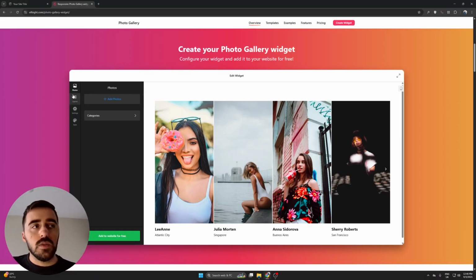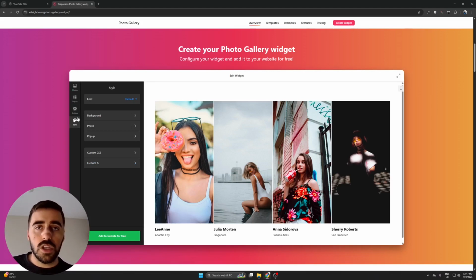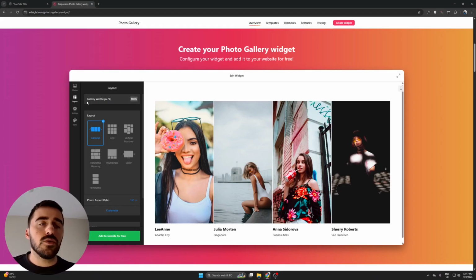Then on the left hand side, you see layout, settings, and style. These are all the different customizations that you can also take advantage of to further customize your carousel to your liking. So if you go to layout, for example, you can change the gallery width of the carousel to your liking. In this case, it's 100%, which is what we want it to be.